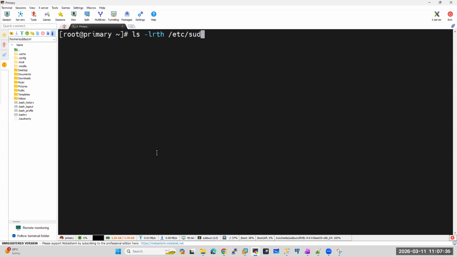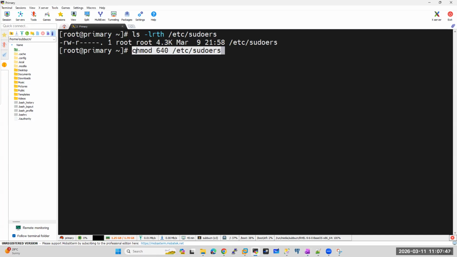Okay, sudo over. When you run this command, I already changed the read write permission. If you forget to change it, first you need to grant the right permission on that file.